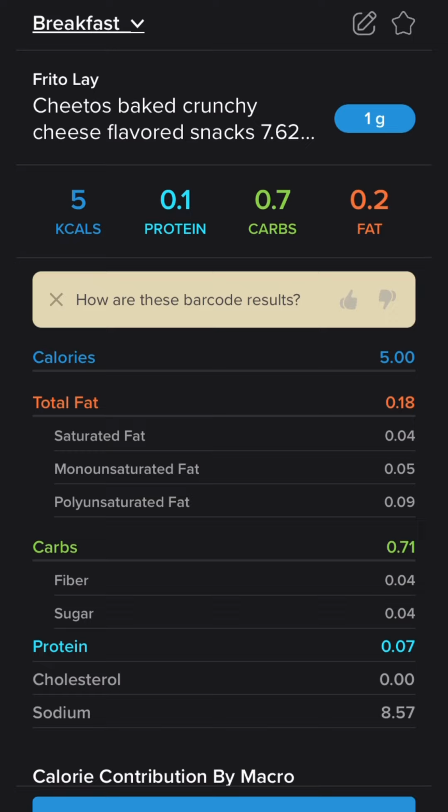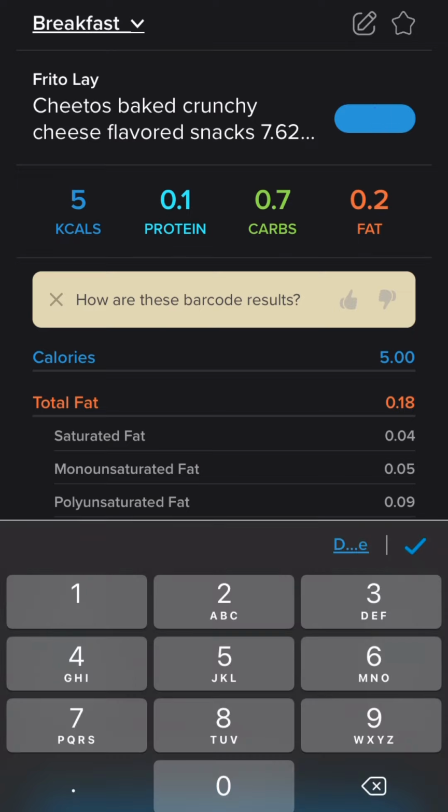So let's check. To check it, let's tap on the little blue 1 gram and type in 28, because that's what the package says. 1 serving is 28, then this should match the package. 2 protein, 20 carb, 5 fat. That's right. That's right. That's right. That's right.